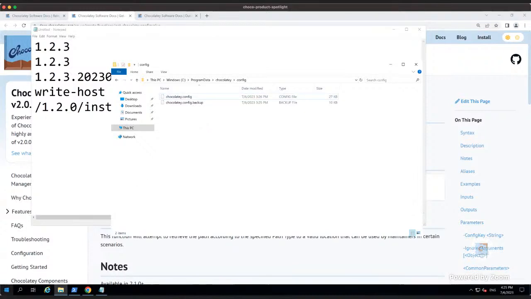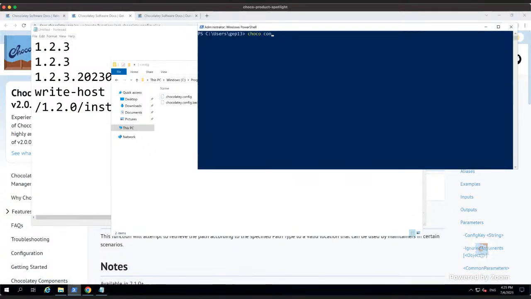So with the choco config set command, you can say something like name my hook package, seriously, my hook package value.